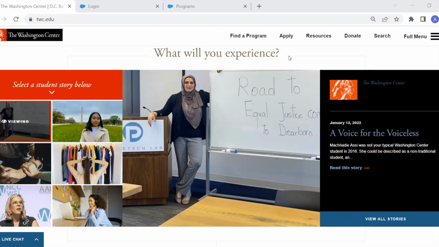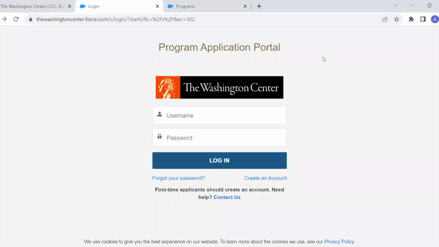To find our application from the website, you will choose the Apply tab on the top here, which will bring you to the program application portal. If it's your first time starting an application, you'll create an account down here. And then anytime in the future when you're visiting your application, you'll log in using your username and password. And that username is going to be the email that you use to set up your account.